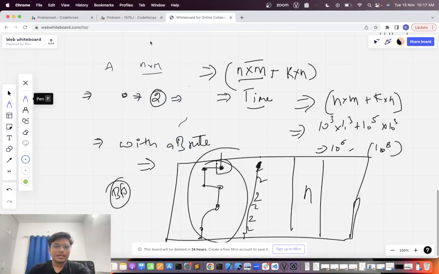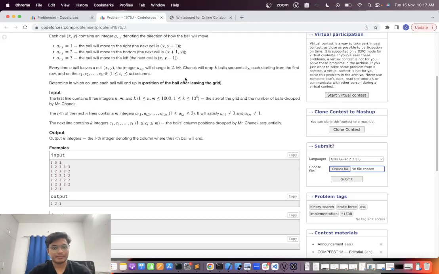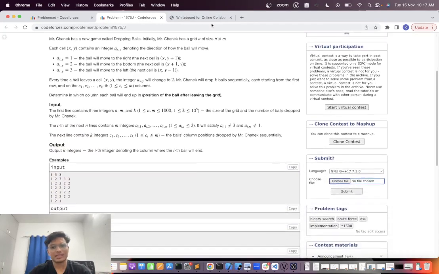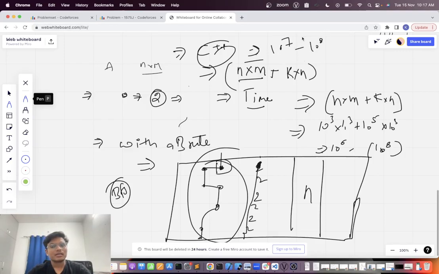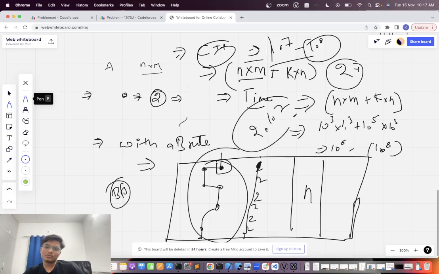And how many seconds are given? 2 seconds are given. So it can be possible. Depending upon the operation, if it is some plus or minus, C++ code runs approximately 10 to the power 7 to 10 to the power 8 operations in 1 second, so in 2 seconds it will be okay. It will not increase that much, but in 2 seconds it will be 10 to the power 7 into 2.